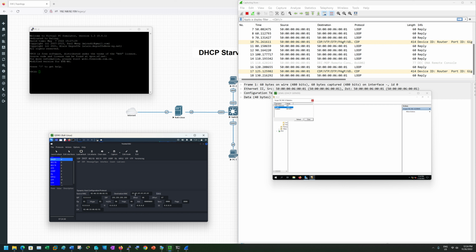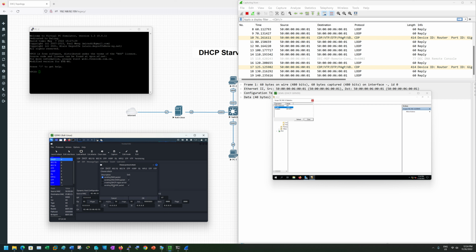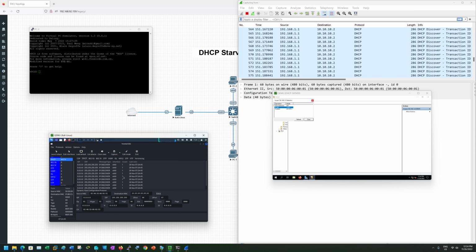Now I can start the attack. I'll click launch attack, then I will select DHCP discover packet, then I will click OK. After some time, I will try to list the attack, and I will try to stop the attack.